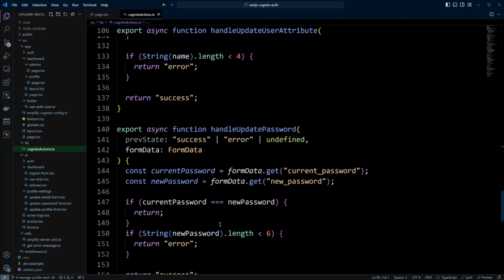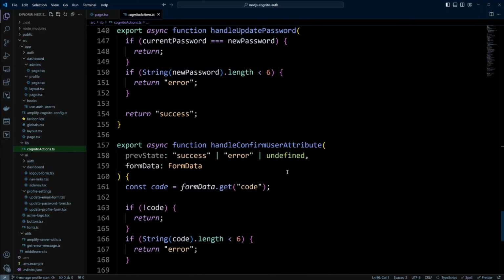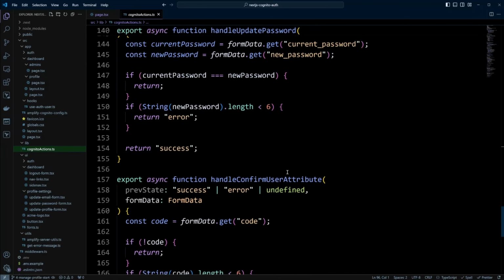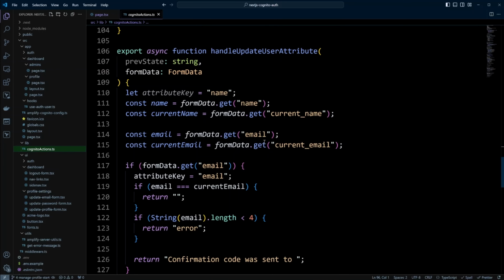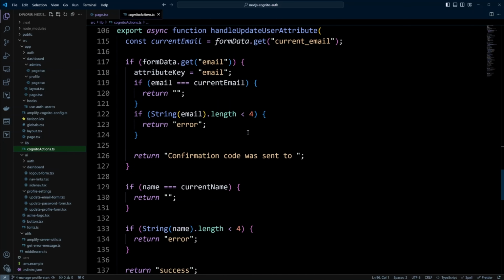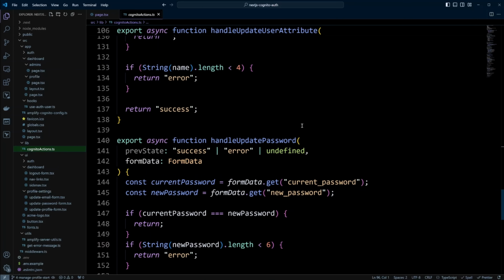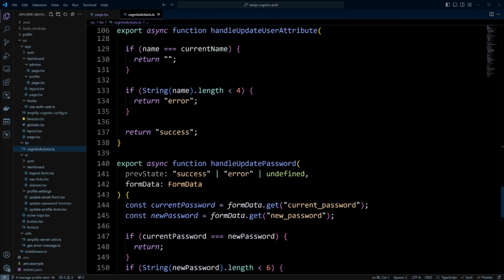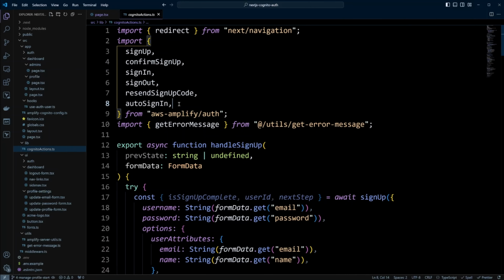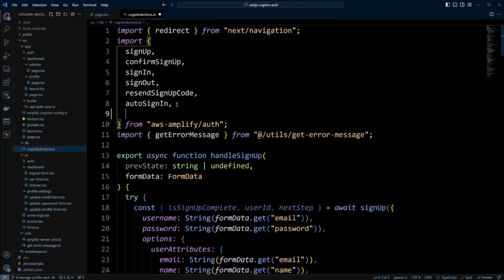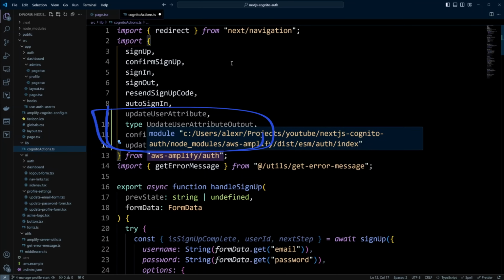And if we scroll all the way down to handle update password, handle confirm attributes, or handle update user attributes, we can see that we have some dummy implementation that we're going to update. So in order to communicate to Cognito and use those actions, let's go ahead and do just that, right? So let's go to the very top, and we're going to import a few more functions right here, actually 3 functions and a type from the Amplify Auth library.